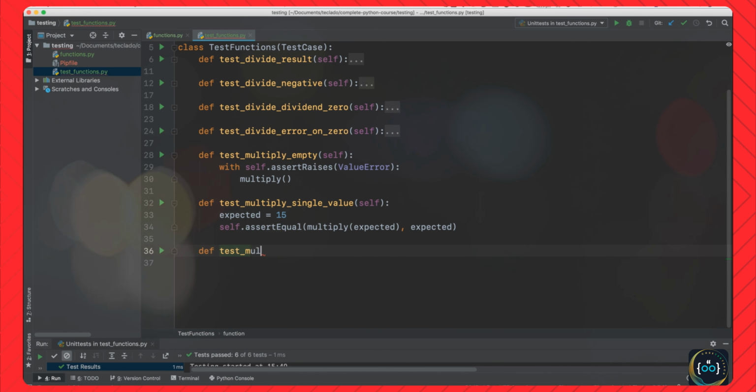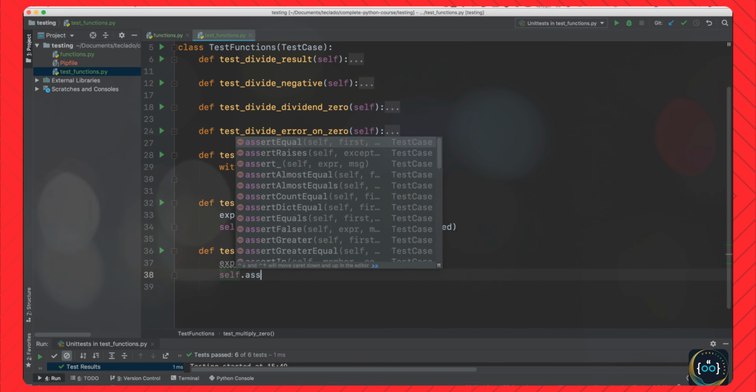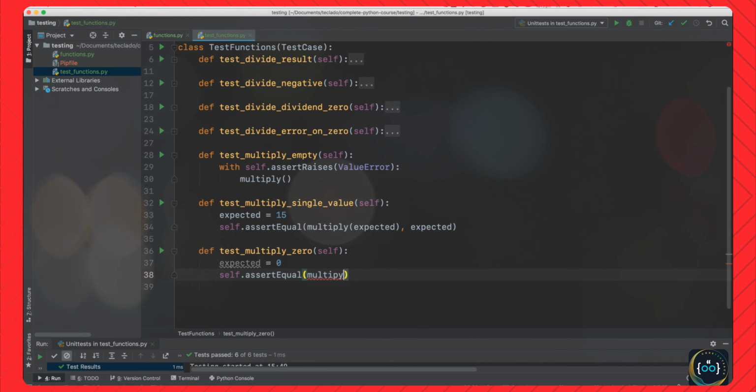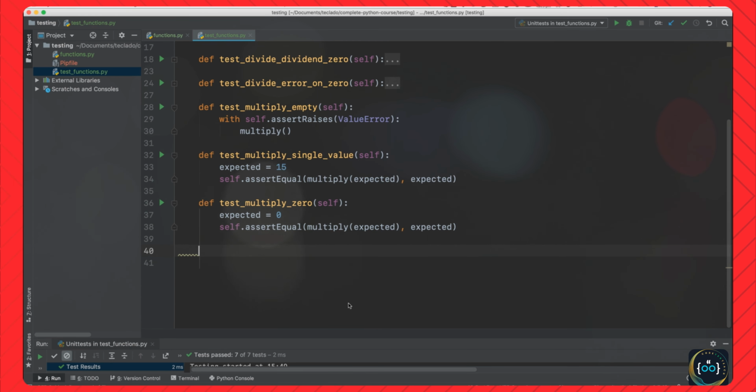So we'll say test multiply 0, and we will go for 0 here and type assert equal, multiply of expected should be expected. What this means is if you pass in 0 to the multiply function, it is still going to multiply whatever way it is using to multiply by 0, and that means you're always going to get 0 back. I can see how some incorrect implementations of a multiply function could potentially return 1 in this scenario. Not something you would expect, but it could happen.